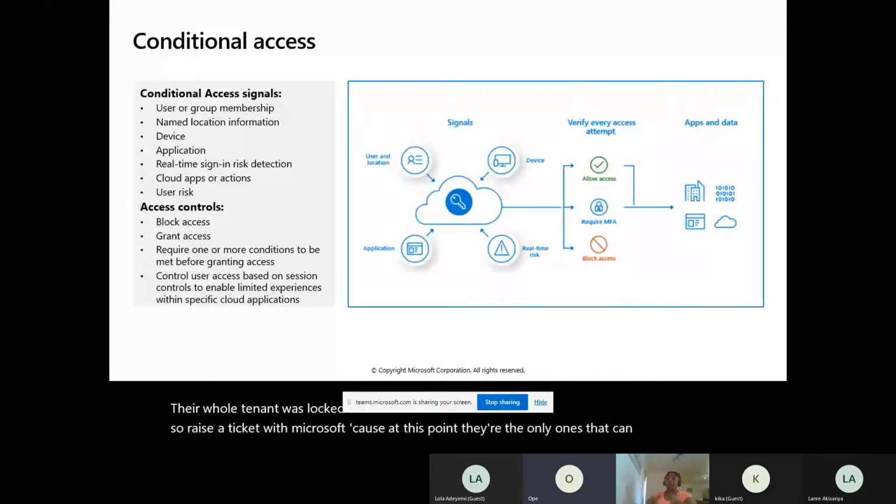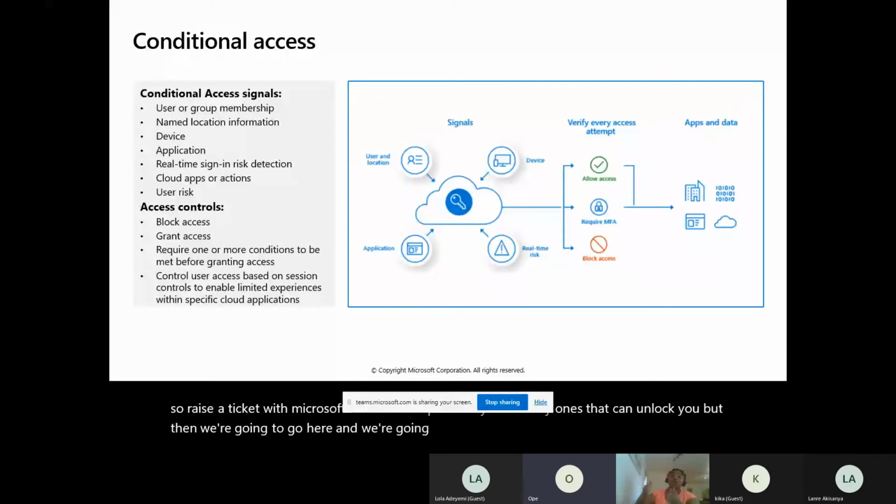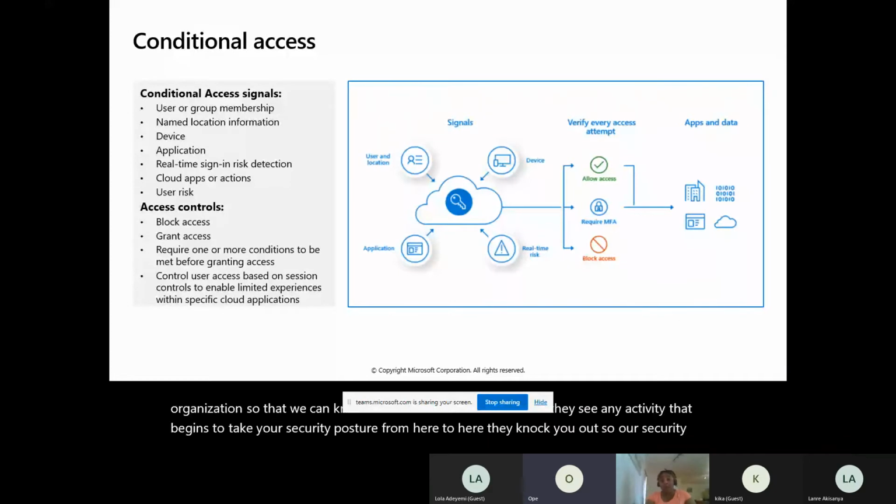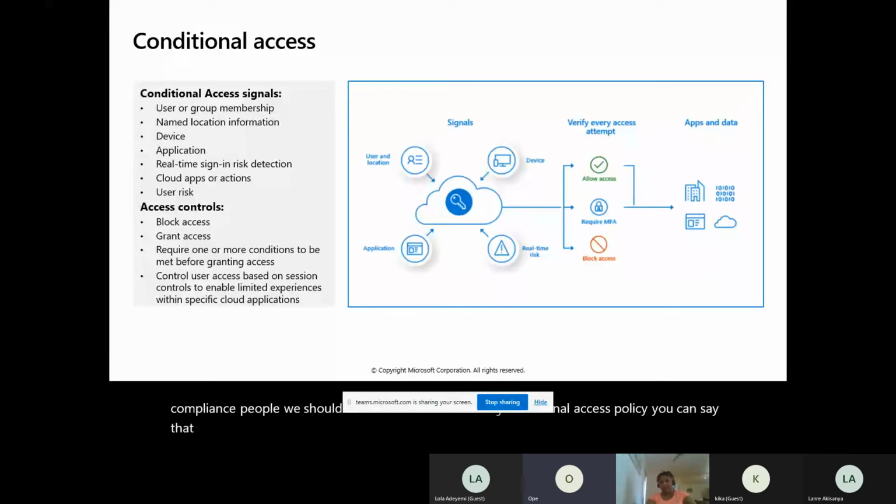But then we're going to go here and we're going to be able to see what was happening in your organization so that we can know. But Microsoft even does that. If they see any activity that begins to take your security posture from here to here, they knock you out. So as security compliance people, we should be able to do that. So using conditional access policy, you can say that this user sign-in is moving from low risk to medium risk. And what are low risk and medium?